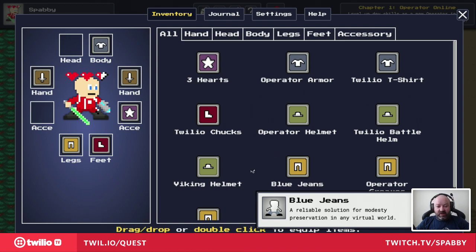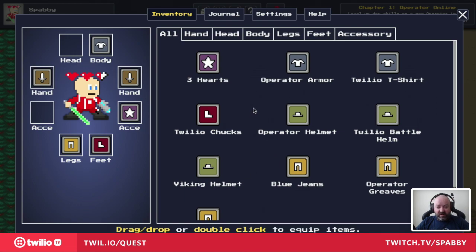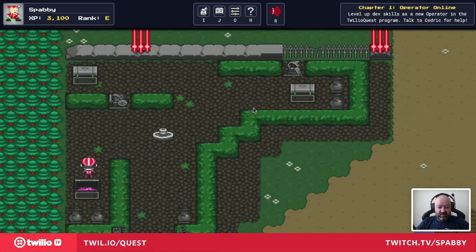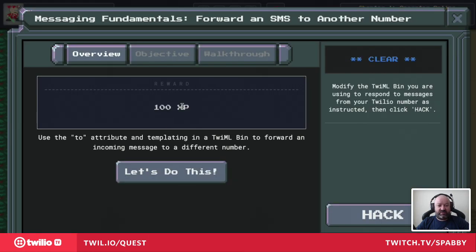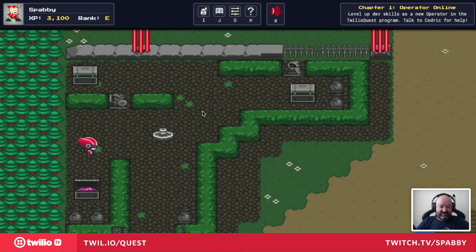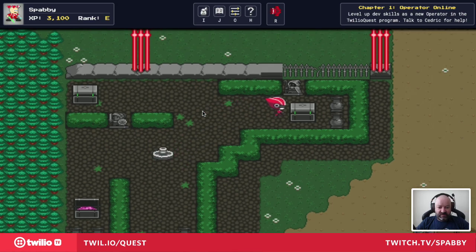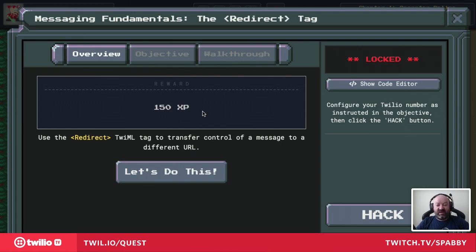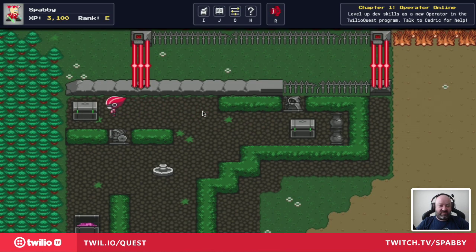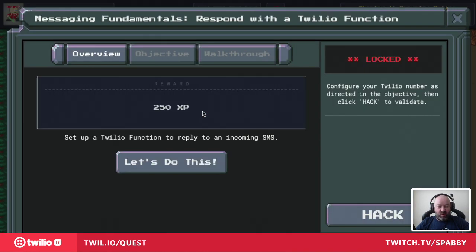So, how are we looking? How are we looking? What did we just win? I wasn't looking at it. What did we win? Oh, just 100 XP. Boo! Is this a fountain? Can I turn that on? No. What's in this chest? 150. I don't want XP. I want cool loot. Boo!